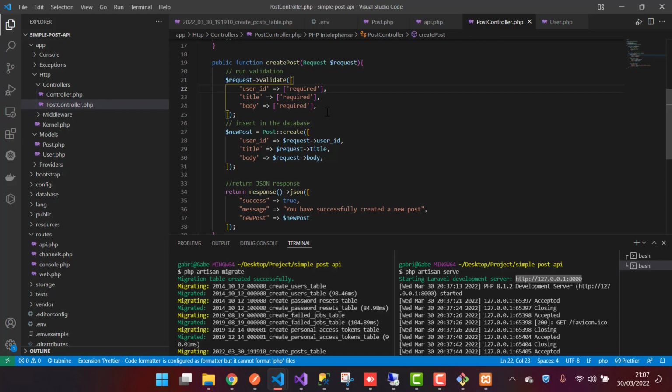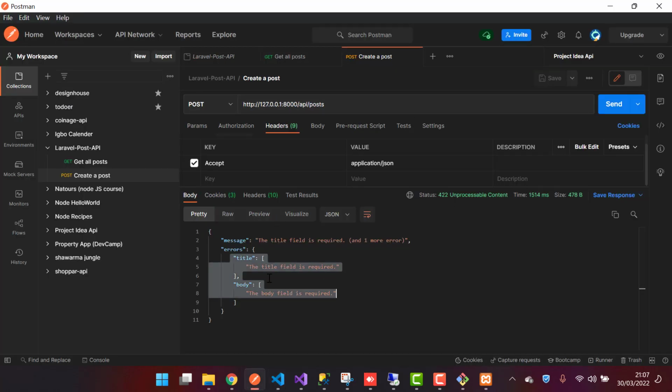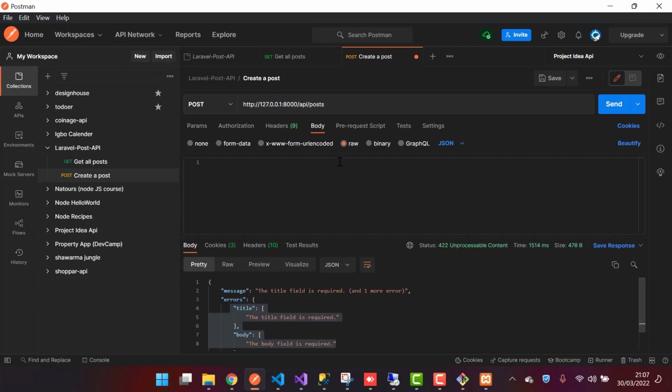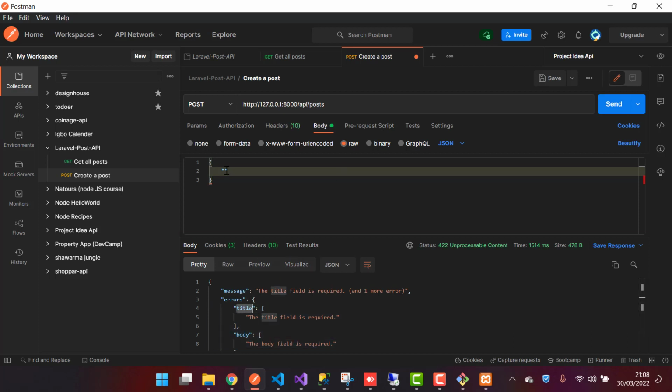Now, how do we actually pass in the request body? So there are two ways, but I'll be using the raw data format. So we go to body, we go to raw, and then select from this side. We have to select JSON. Now we have to open the curly braces. In that curly braces, we now define our body. So first things first, we are looking for the title or a user ID first.